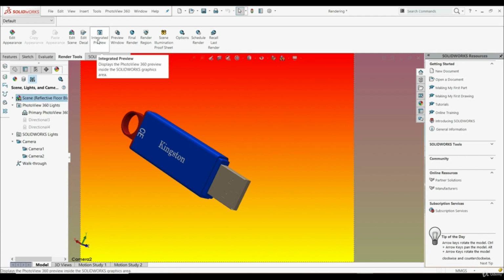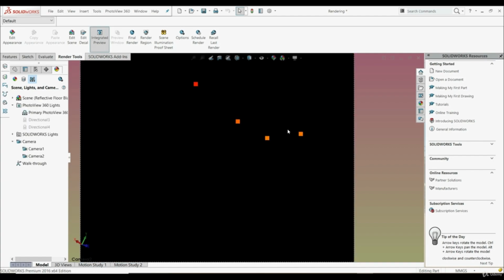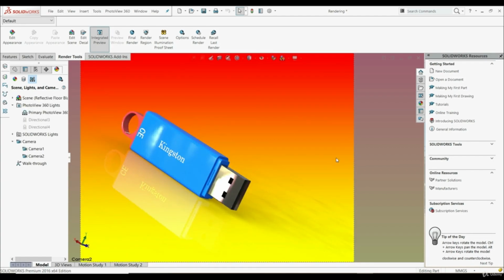Now let's go here to Integrated Preview and Preview Window. We can show a preview with those two tools. First, let's go with Integrated Preview to see how this works. So let's click here. So why is that Integrated Preview? Because on the same screen we have a rendering and our model. Let's uncheck this.